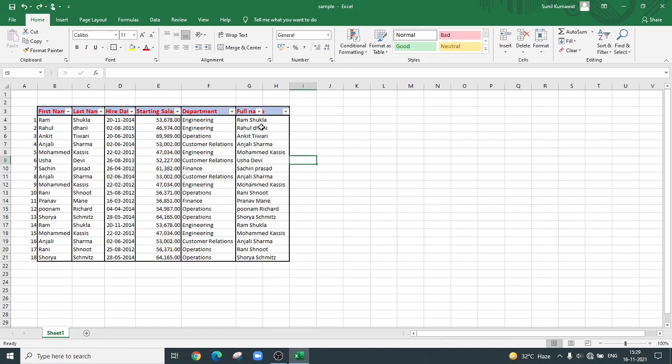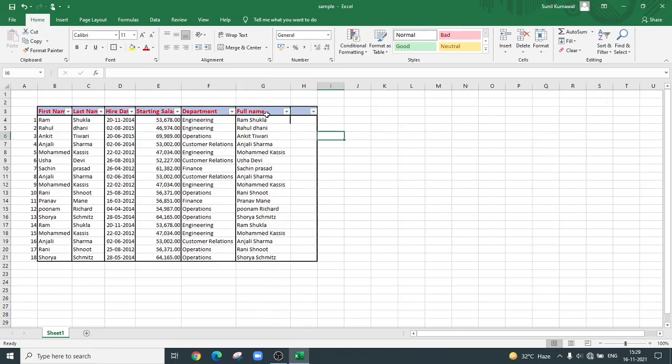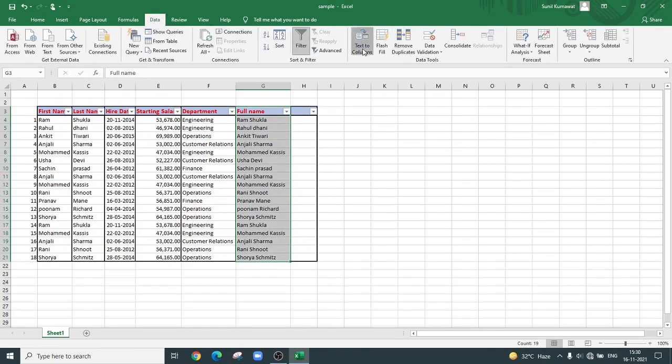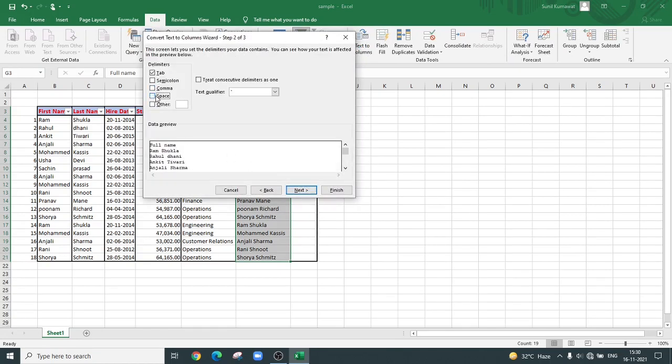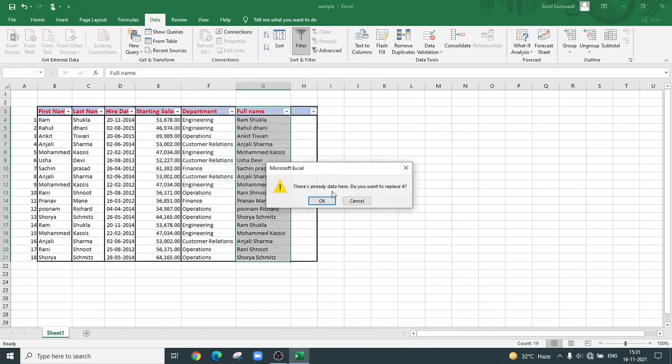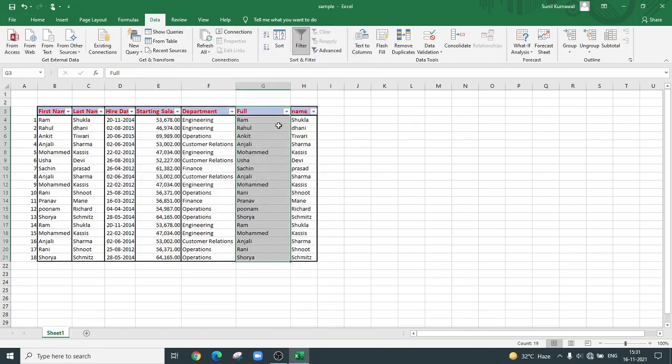So the next trick is text to column. If you want first name and last name separately, then you can use text to column. Let me first adjust the size of this full name column. So now it is adjusted properly. I will border this one. So select this one, click on data and then click on text to column. Then click on next. Click on space. Click on next and then finish. Press OK. You will get the name separated like Ram Shukla.